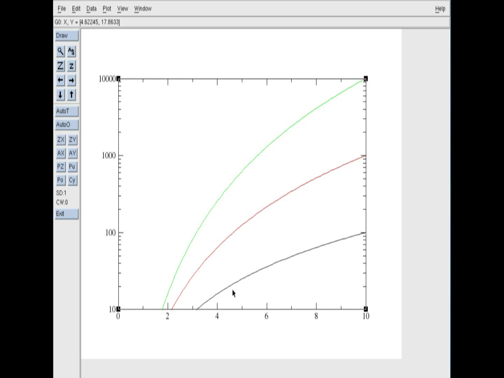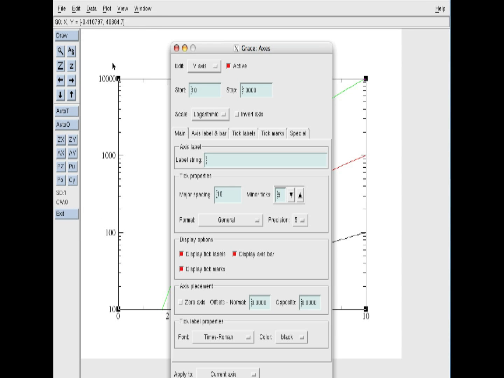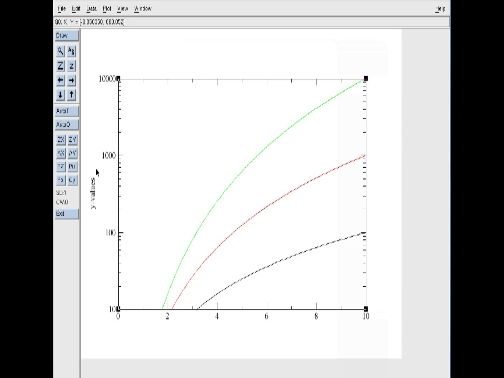All of a sudden you can see 3 graphs. And you notice you can see that this is a logarithmic scale. Let's say we want to label that axis. We do that in the same menu, axis properties, y-axis. Let's call it y values. Okay. All of a sudden you have y values listed over here.